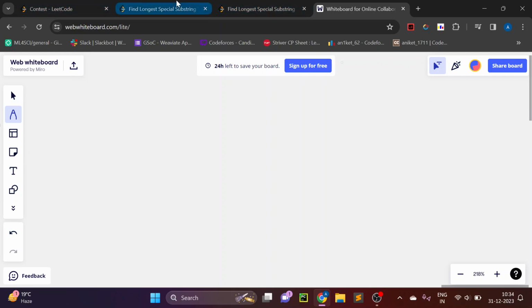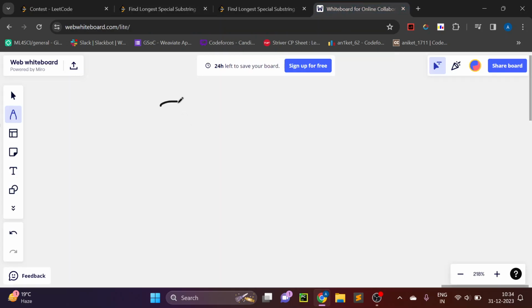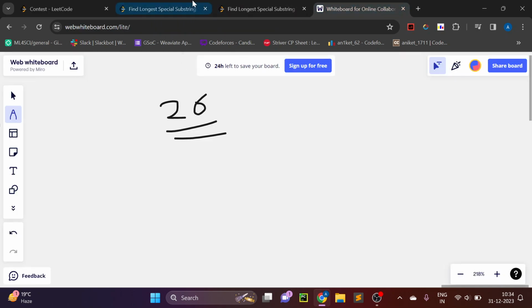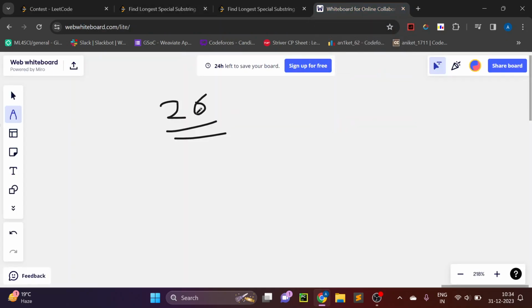So let's try to come up with some observations. In this type of question, always remember that we have to check the existence of a solution for each character in the alphabet, like A to Z. So the longest substring might have A, B, C, D, or any character from A to Z. So we have to check the maximum substring which we can find for each character.